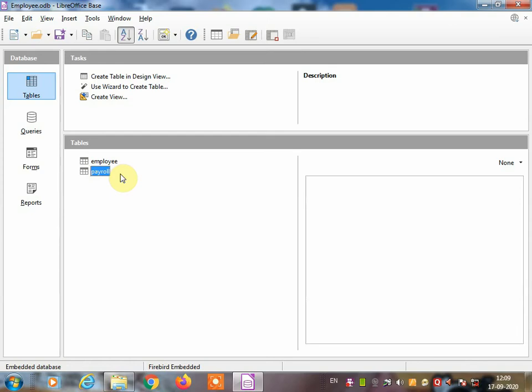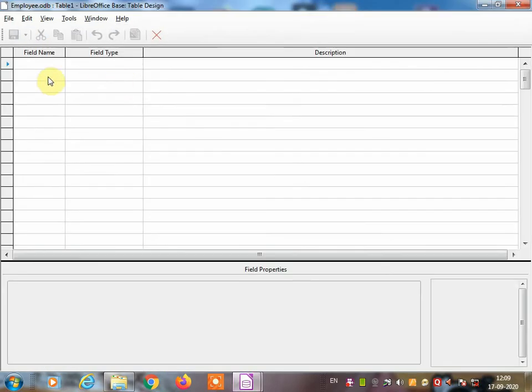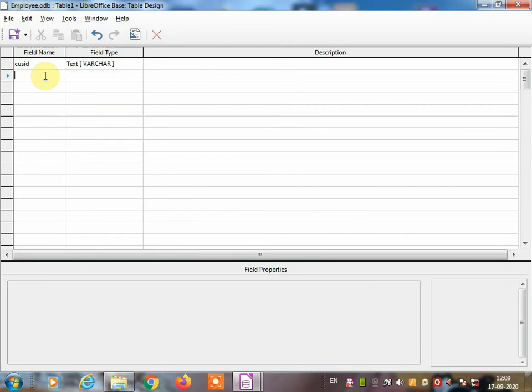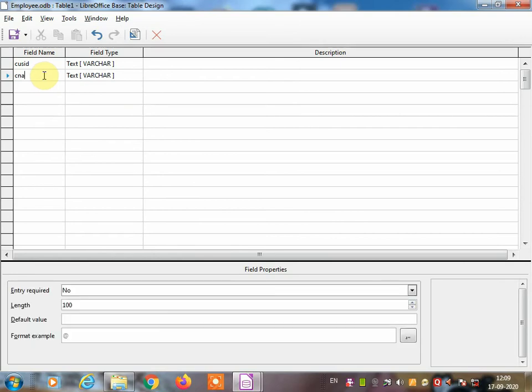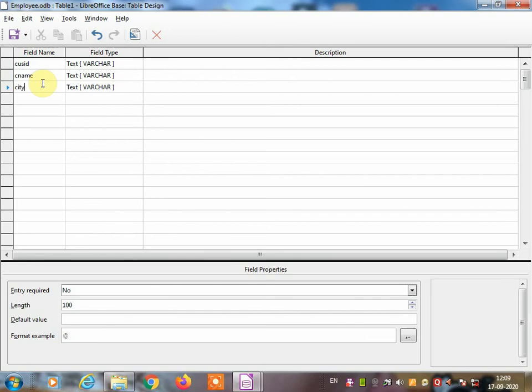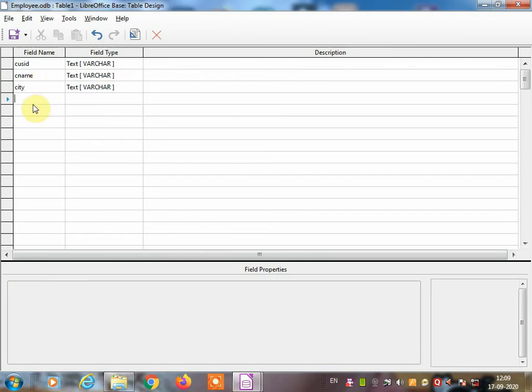Now we are going to create two tables, customer and order. So create the first table, customer. In this we are going to use the fields customer ID, customer name, city, mobile.